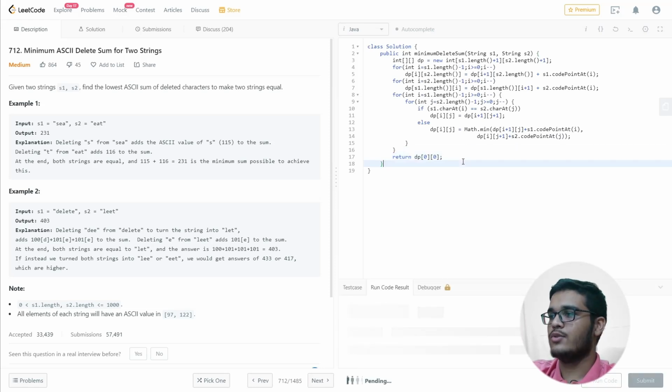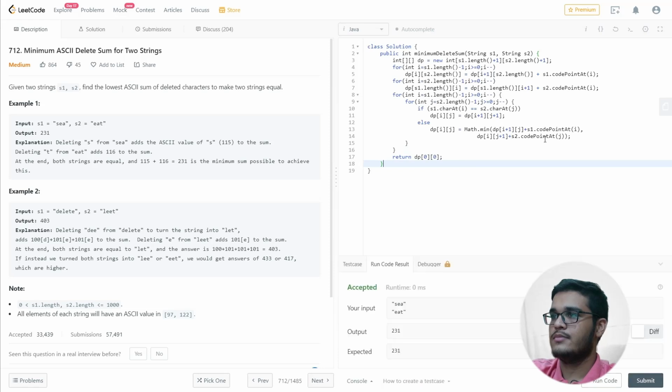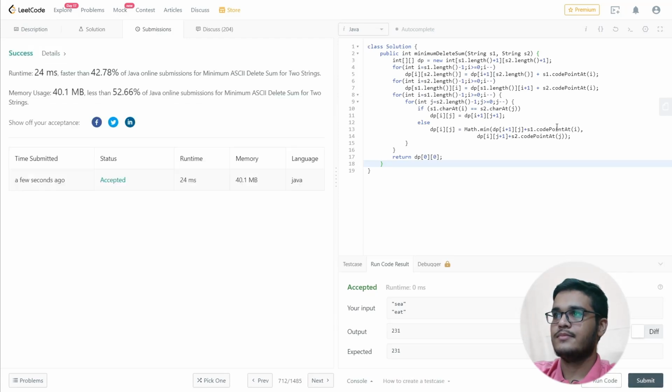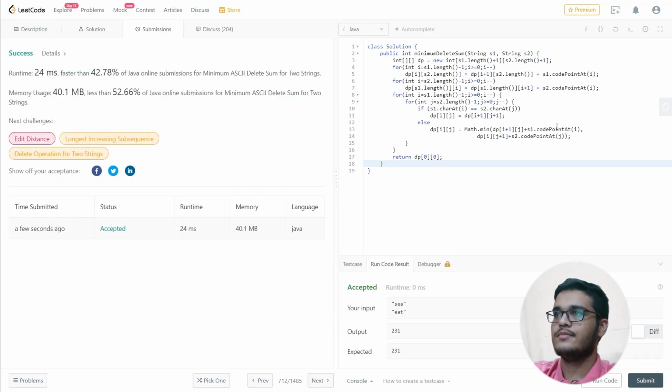Now we'll try to run this code. Okay, looks cool. Now we'll try to submit it. Perfect, it works as expected.